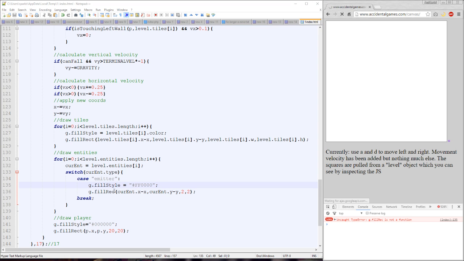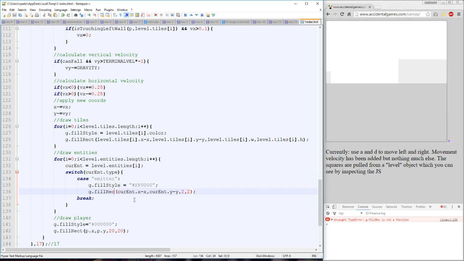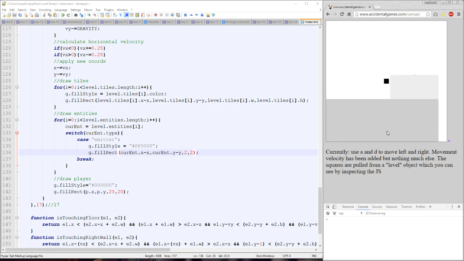Oh, fill rect. Rect. I just noticed that error was printing down there. Let's try that. Yeah, there's our little red point. I don't know if you guys can see it, but it's just here. That's our particle emitter, so that's going to be the end of the level. And if we move around, it does move the entity's position.